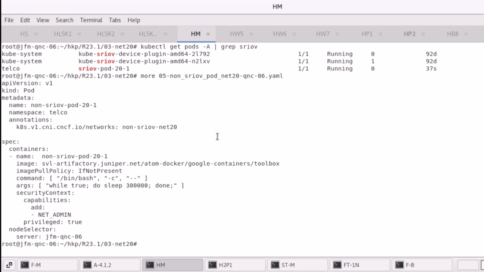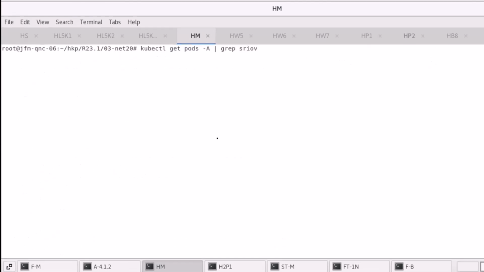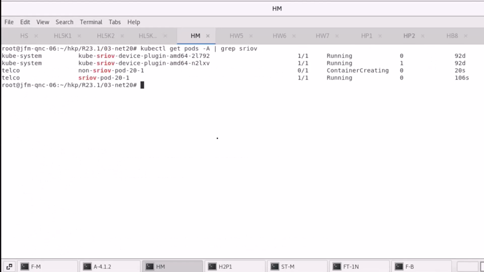Now, we're looking at the non-SRIOV pod. It's going to be bound into the non-SRIOV net20 network attachment definition. No SRIOV configuration here because this is just a regular old pod. They're going to be in the same namespace and the same virtual network, so they should be able to talk to each other.